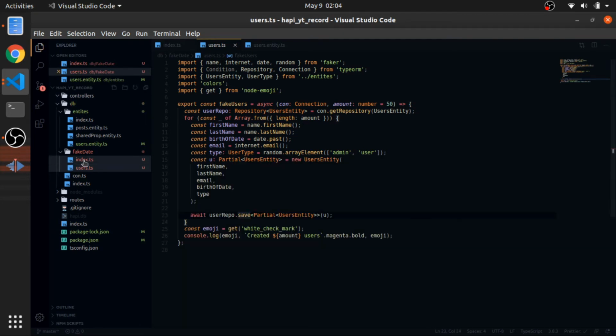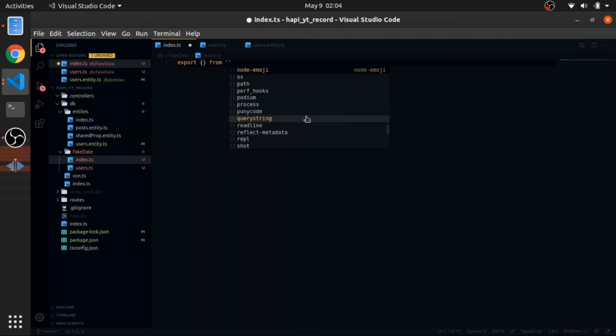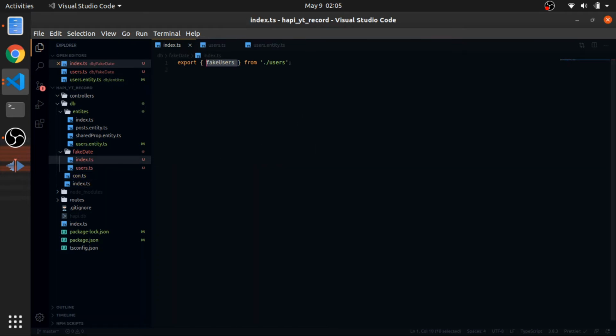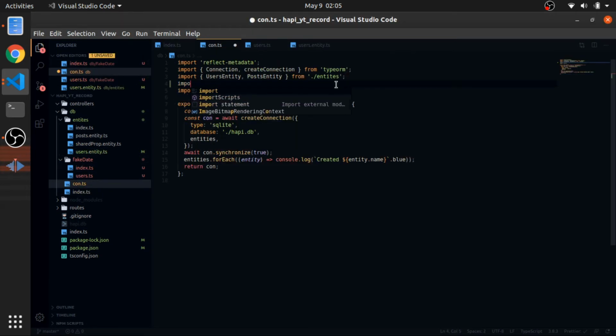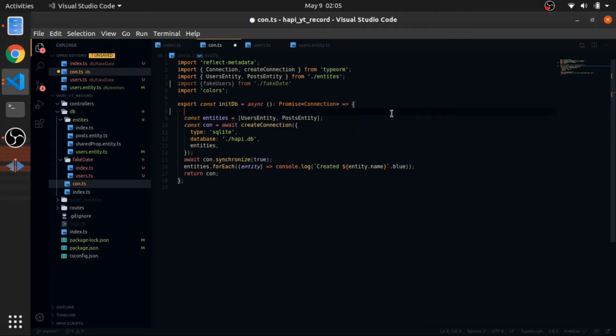Okay, so this needs to be exported in the index. So export from users the fakeUsers, and we need to import this inside our connection file. So go here and import from fakeData the fakeUsers, and I will create an array called const fakeFuncs for functions. I will pass the fakeUsers, and every function that should fake the data, I will put inside this array, and at the end, after this loop, I will loop through the functions and await each one of them.